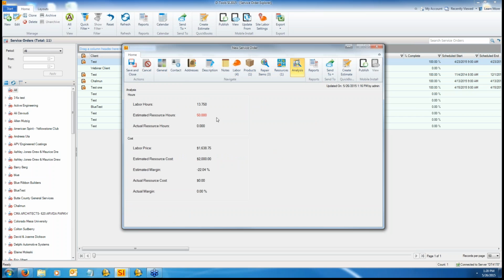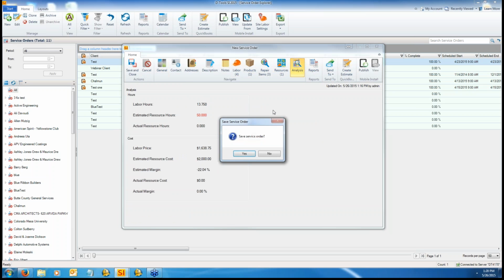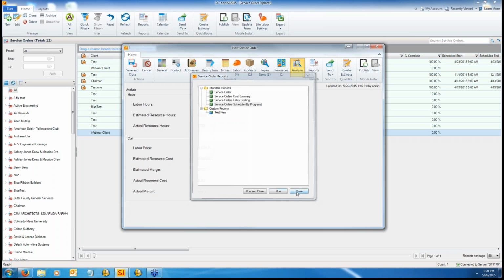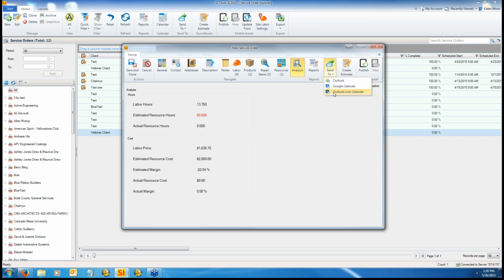There we are. Because our estimated hours are likely over our labor hours we have is red. As you can see, estimated resource costs, labor price, margin, we're actually losing money. So here you have more reports, your service orders, your cost summary, your labor costing, your schedule. We're going to wait. Send to, same, Outlook, Google Calendar, or Outlook Calendar.